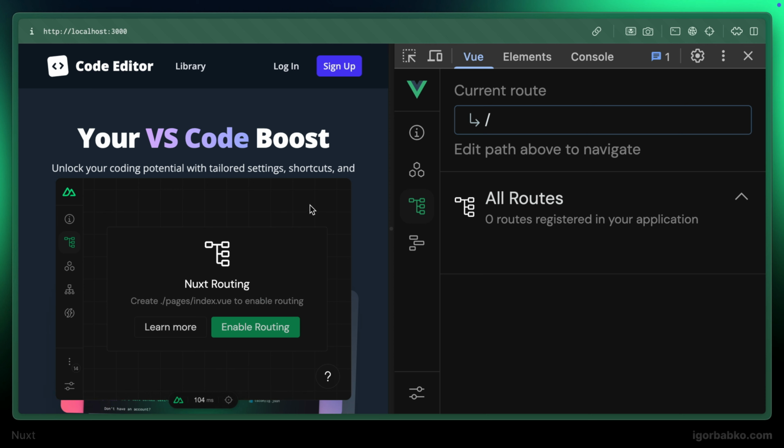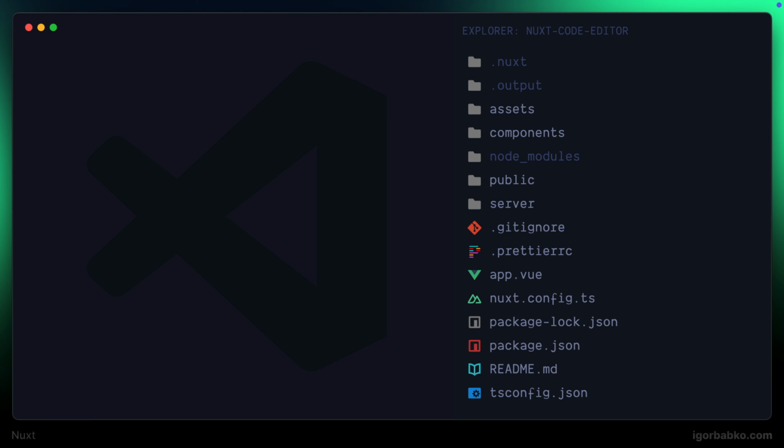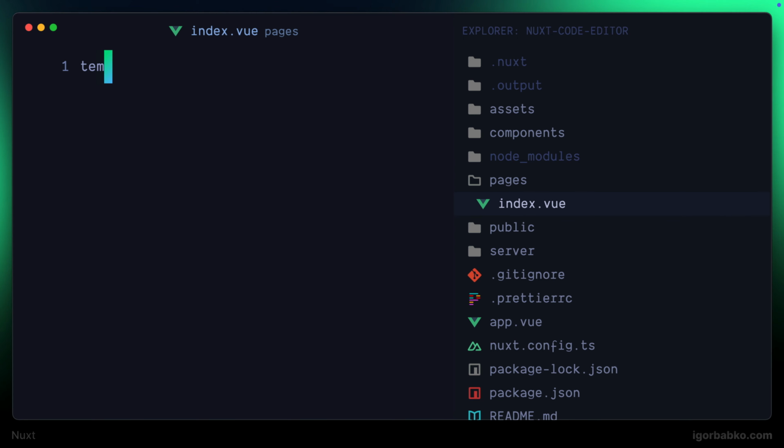Here we can even see the hint on what we have to do in order to enable routing in Nuxt applications. So to enable routing, we're going to create a directory called pages within the project root, and all components located in this folder will represent page components. Let's try it out. I'm going to create a directory called pages in here with one component that is going to represent the main page with the name index.